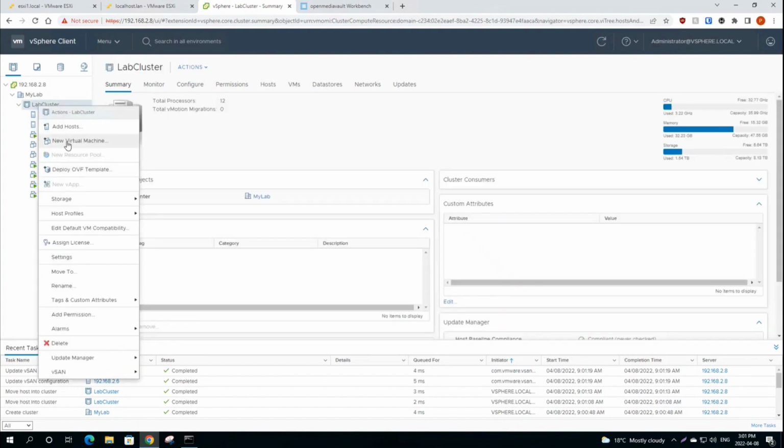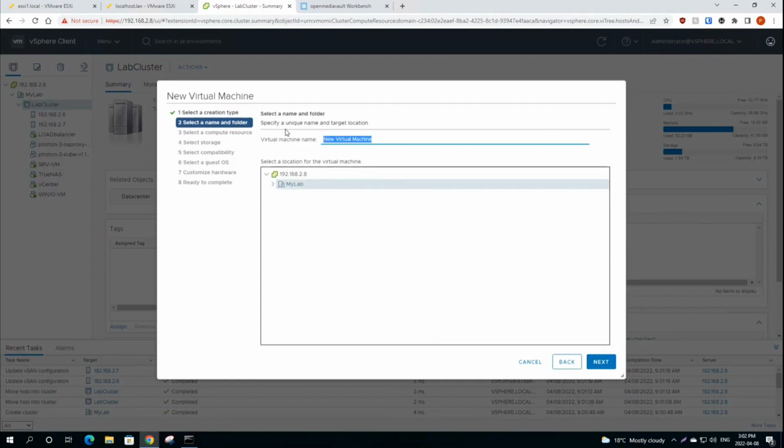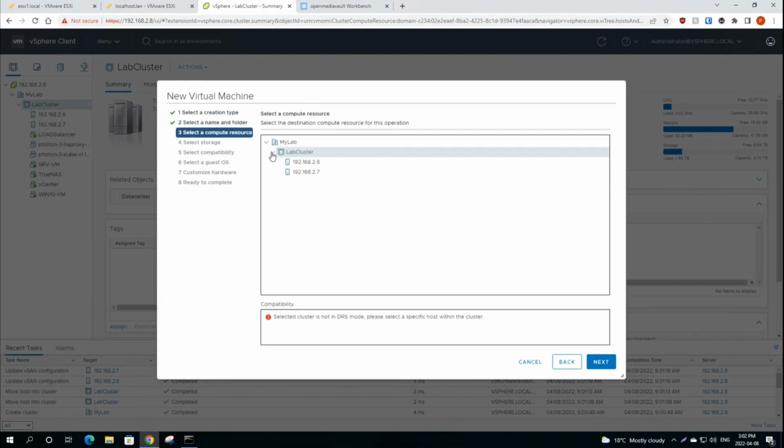So you right click here and then new virtual machine, and you can create a new virtual machine. Let's do a test virtual machine. You can click next, and then it's going to ask you where you want to put it. Okay, here's the thing. You see that the selected cluster is not in DRS mode. If it's not in DRS mode, you have to manually select where you want to create the virtual machine. But if you enable DRS, DRS will decide where the virtual machine needs to go. So right now I don't have HA, I don't have DRS, nothing configured here. So I will just cancel it.